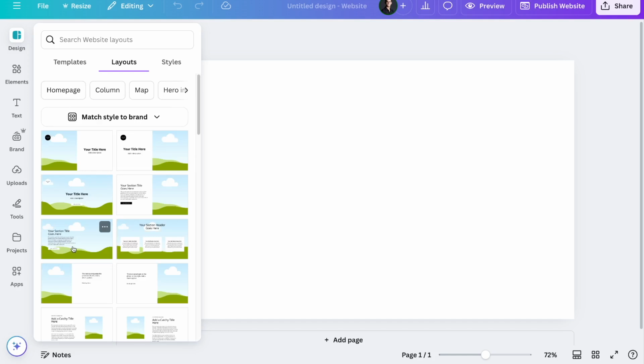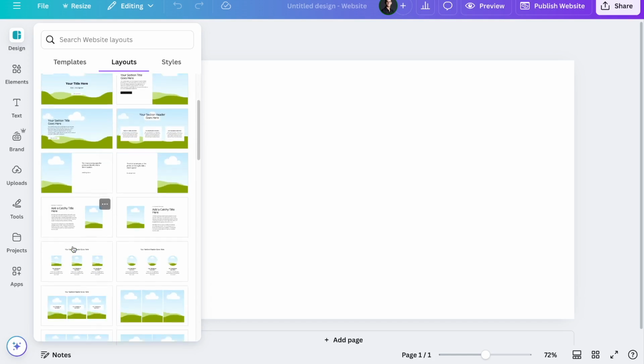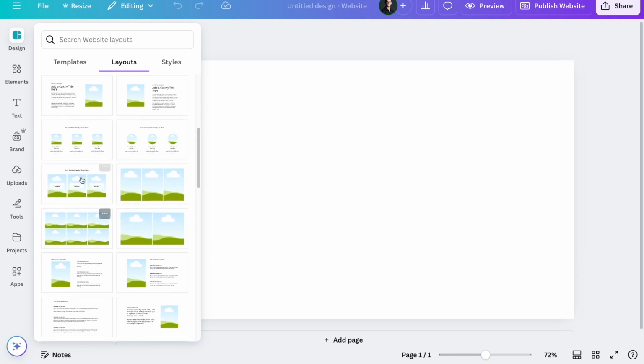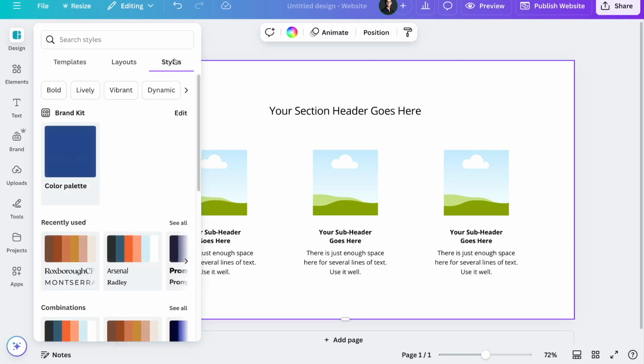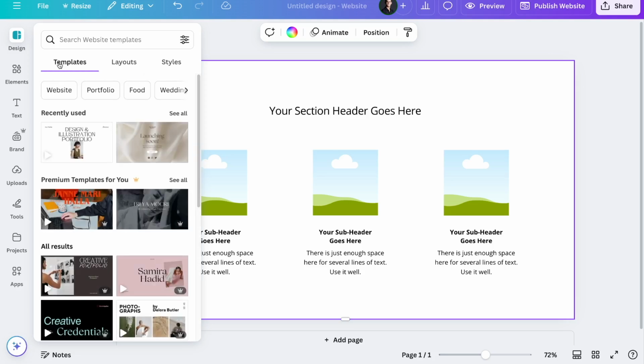If you want to go ahead and make custom portfolio websites, you can choose this layouts option and choose from all of these different layouts that Canva has to create your own portfolio website based on these different blocks that you can go ahead and set up. And then finally, we have our styles option. This is basically the different color schemes and colorways you can go ahead and put onto your website. Now, for this particular tutorial, I'm going to go ahead and show you how we can use the templates approach, because in my opinion, it's the fastest and most efficient way to create a website.